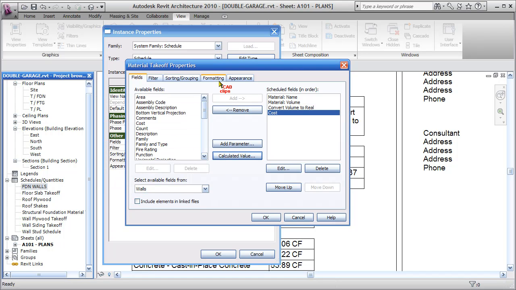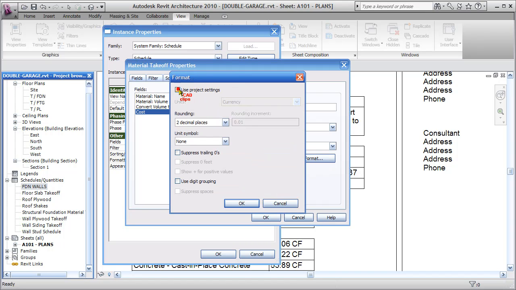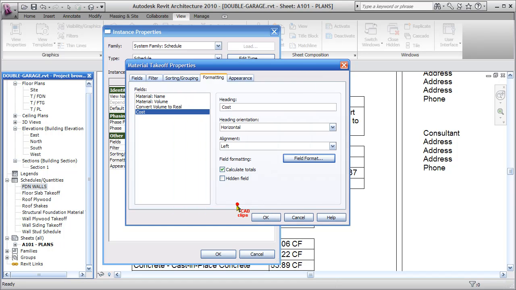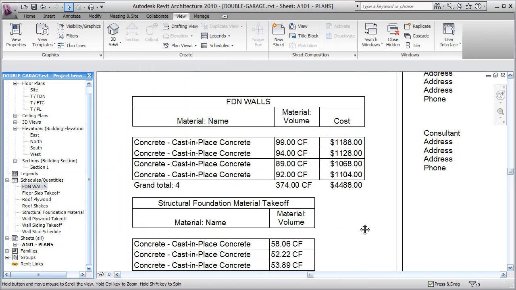Now, the other thing I'm going to do while I'm in here, I'm going to go to formatting. I'm going to go to cost, which I just created, and it didn't give me an error. Say calculate totals, and I'm also going to go into the field format here, do an override on my project, and say I want the unit symbol to be the dollar symbol. Hitting OK. I also want to align it to the right hand side of my column, just under the formatting. That's under cost. Okay, then I'm going to take this guy and I'm going to hide it. Okay, this column, I don't want to see it. Hide it. Hit OK, and Bob's your uncle.